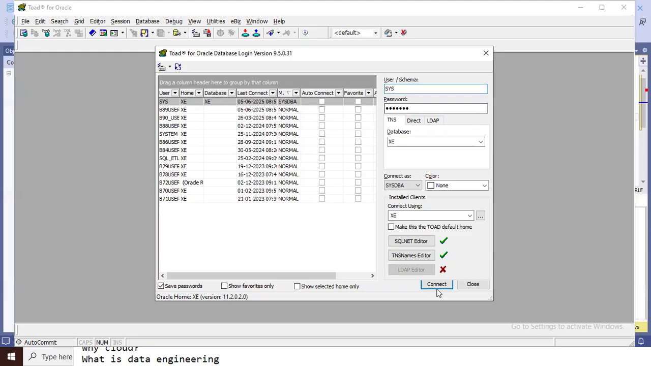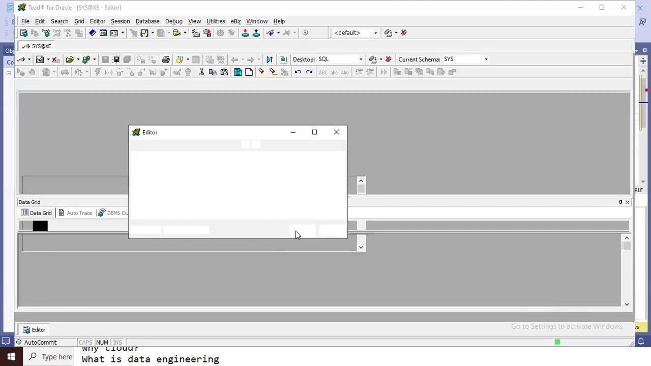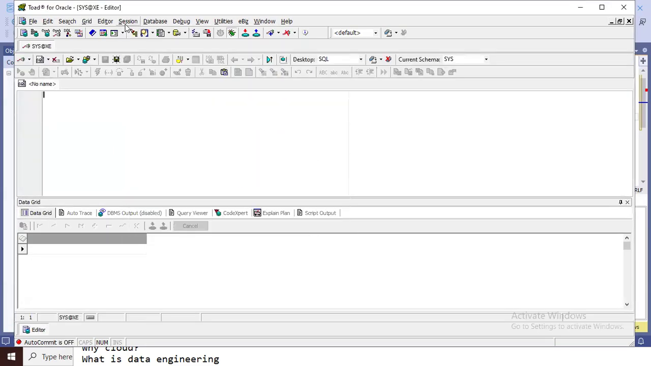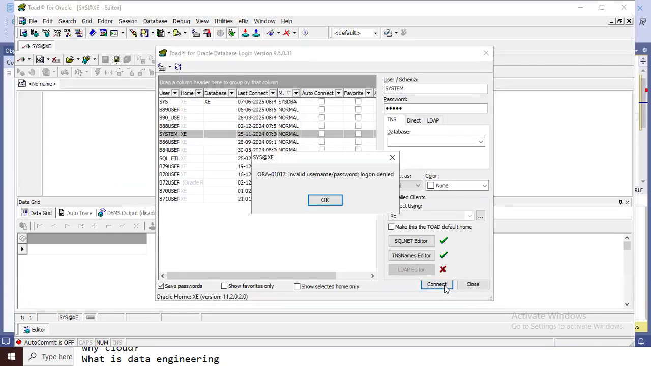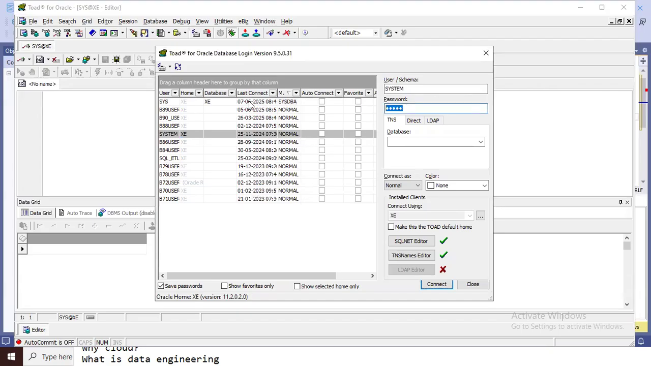I'll just go to sys or any database. Here you have to give username, password. I'm going to explain everything, don't worry. Sorry, sys user I'll not connect. Let me go to another user, it can be any user. Let me do system, connect. Password is wrong. I'll say Arjun. I think that's the password I gave. Wrong. Fine. Now I connected here.